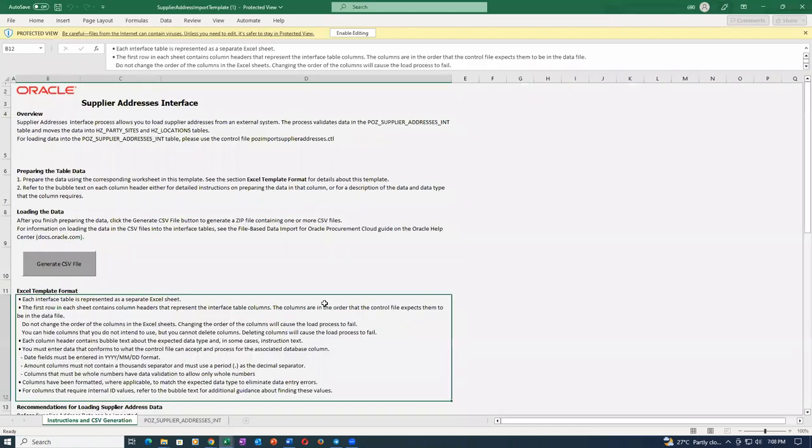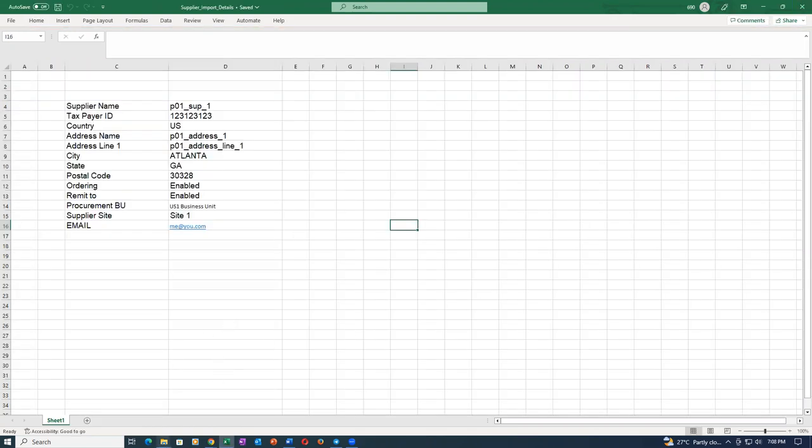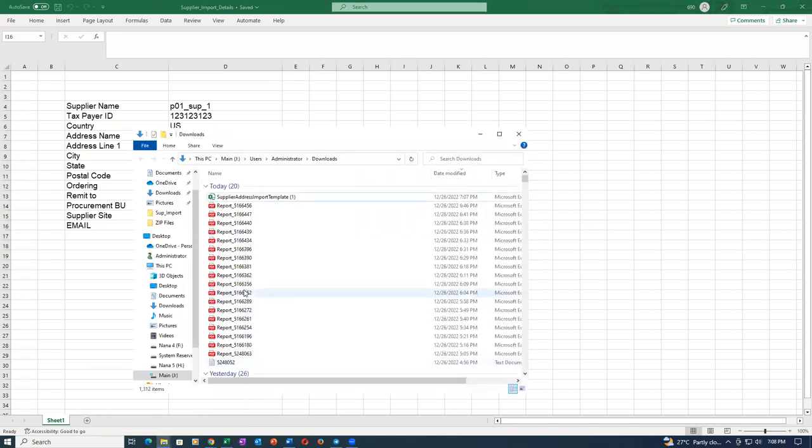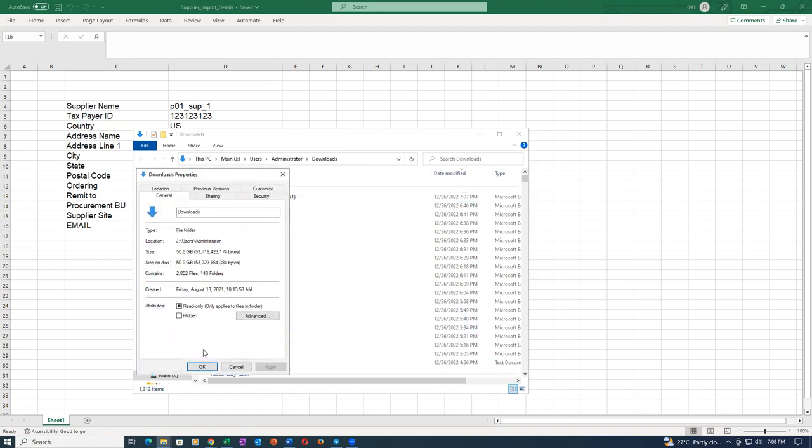So once you open it up, what happens, you'll be getting a yellow color bar. If you enable it, then also you'll be getting a rose color bar. That means the security risk is coming. Fine, close it. And then you'll go to this place, right click and then go to the properties, and then unblock it actually.